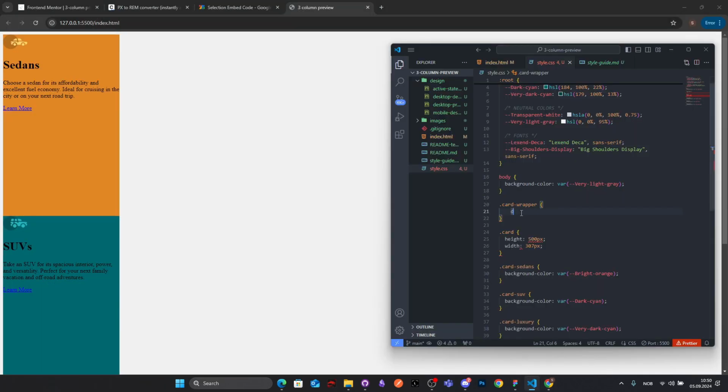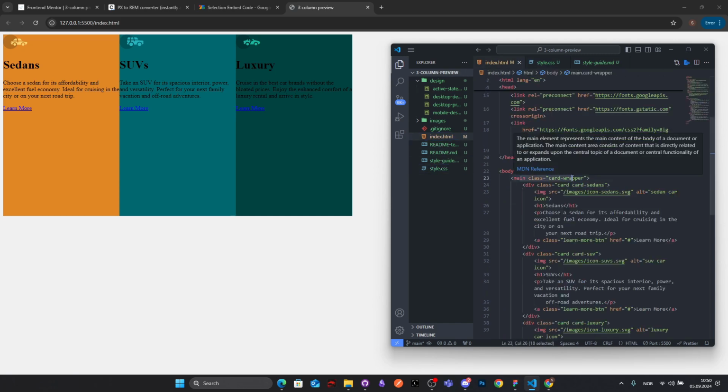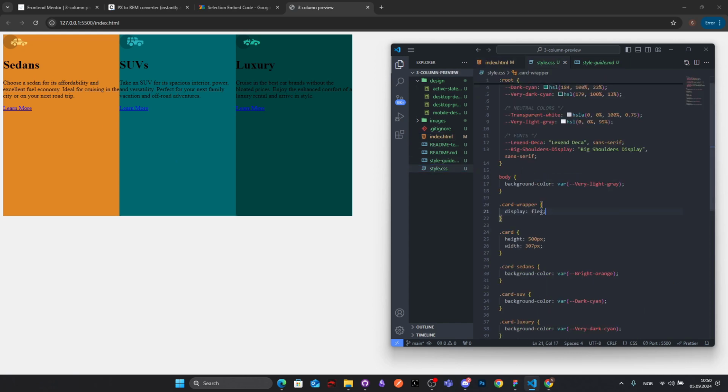But we need to display flex. So this is the main, right? Which contains the cards. And when you use display flex, they're going to automatically go in a row, right? And we need to, what else do we need to do? We don't need more, I think.